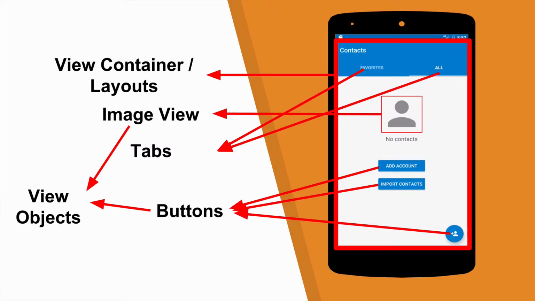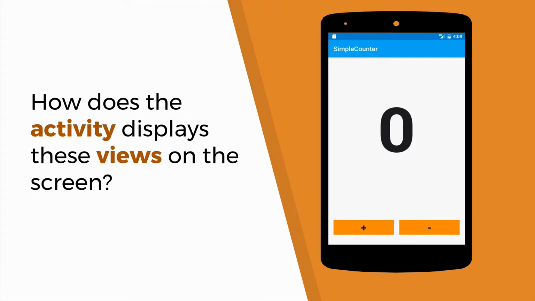Now that we know the contacts activity creates this layout on our screen, the next question that arises is how does this activity create this view on our screen? To answer this, we will use the app we created in the last session, Simple Counter. If you haven't watched that video, go ahead and take a look and come back. Links are given in the description box below.